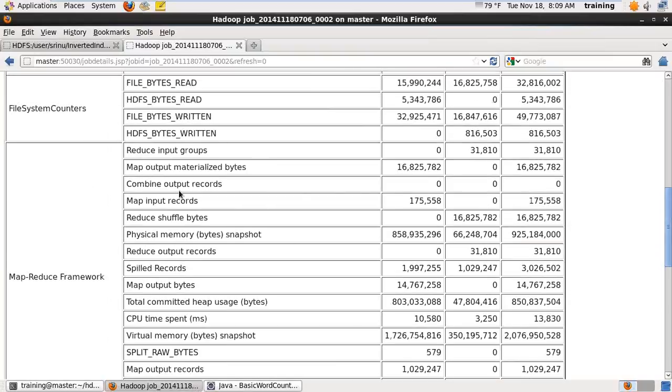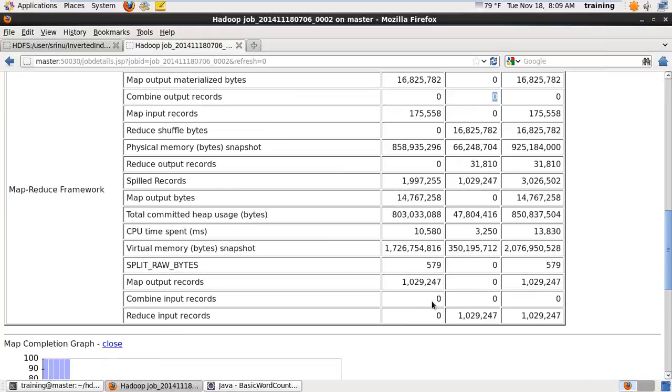So here, if you observe the previous word count or other examples, we didn't use the combiner. That's why we are getting combiner output records as 0, and similarly the combiner input records are also 0. Now we will add that combiner and run it, then we will see the difference.